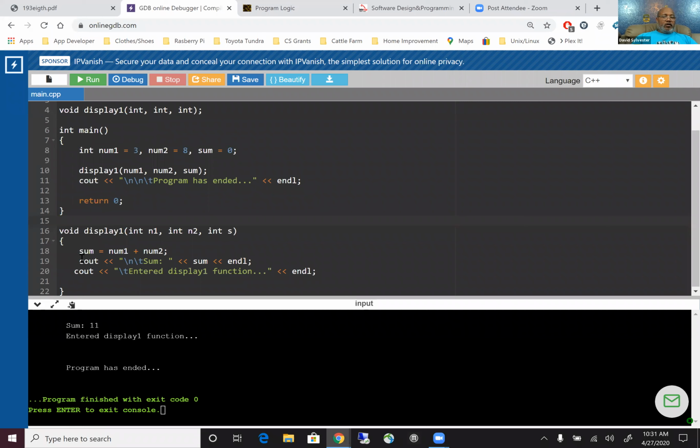So now, at this point, does display 1 know what sum is? No, it doesn't, because we've introduced new variable names, n1, n2, and s. The values were passed into these variables. These are the only variables known to display 1. So we would have to change our variables to match. So that would be S1, that would be N1, that would be N2, and then I want to print out S. So now, you see what happens? And I'm going to run the program.